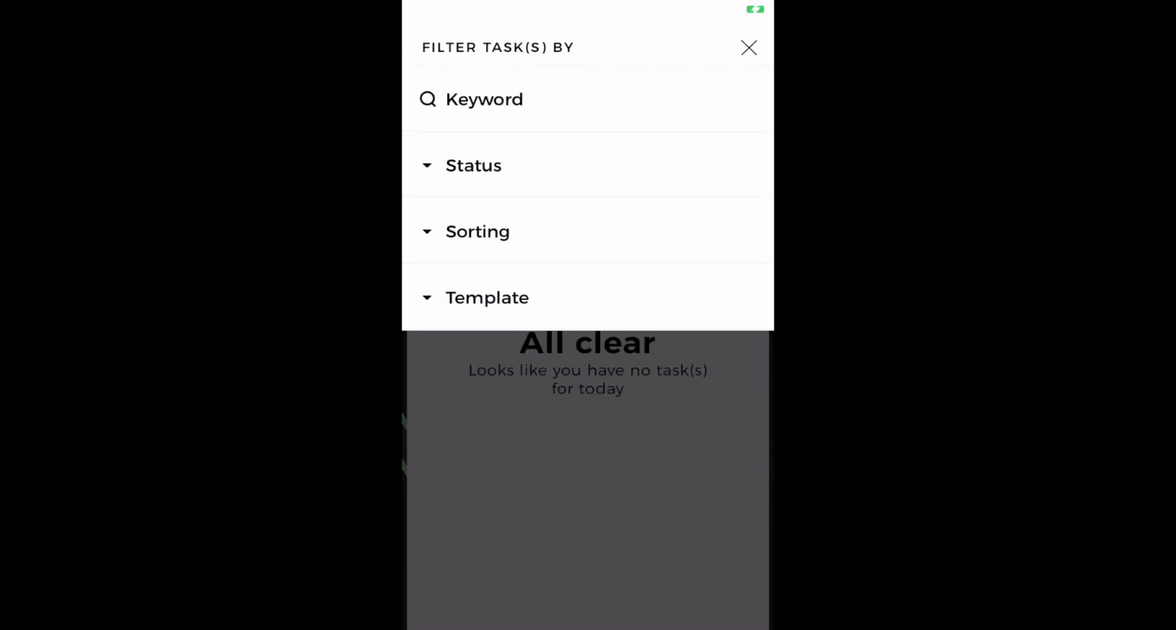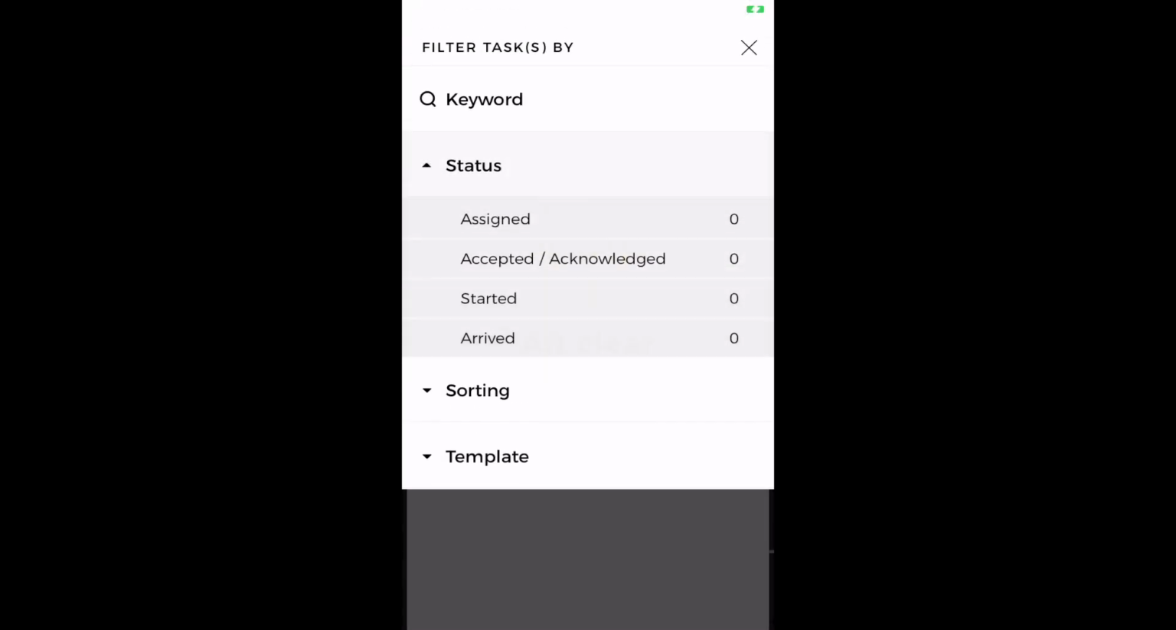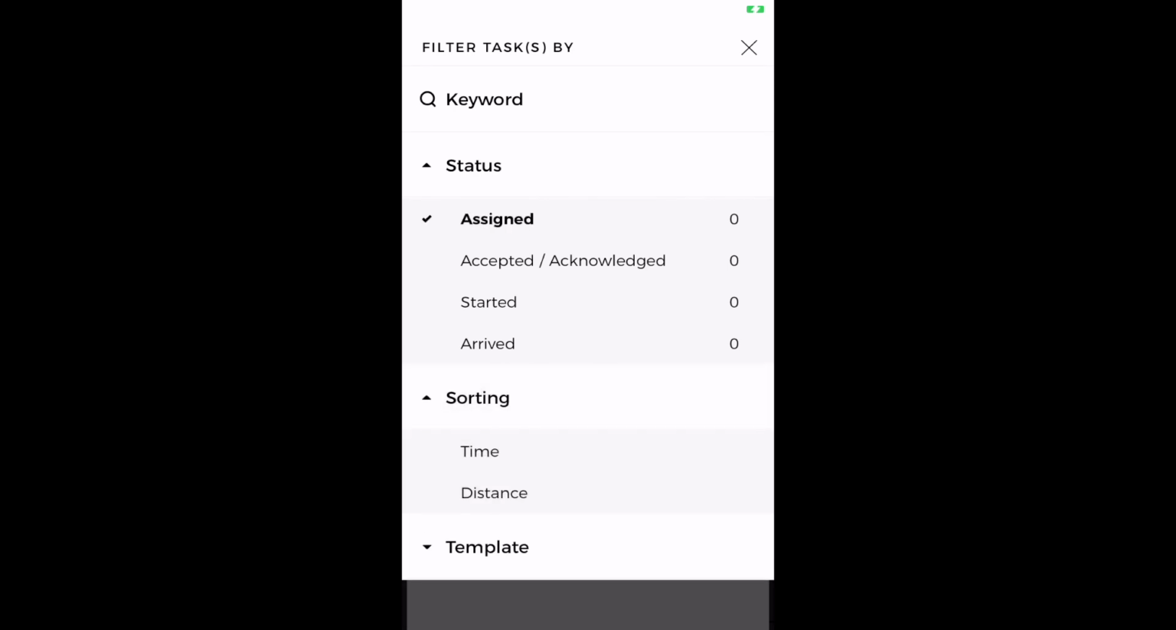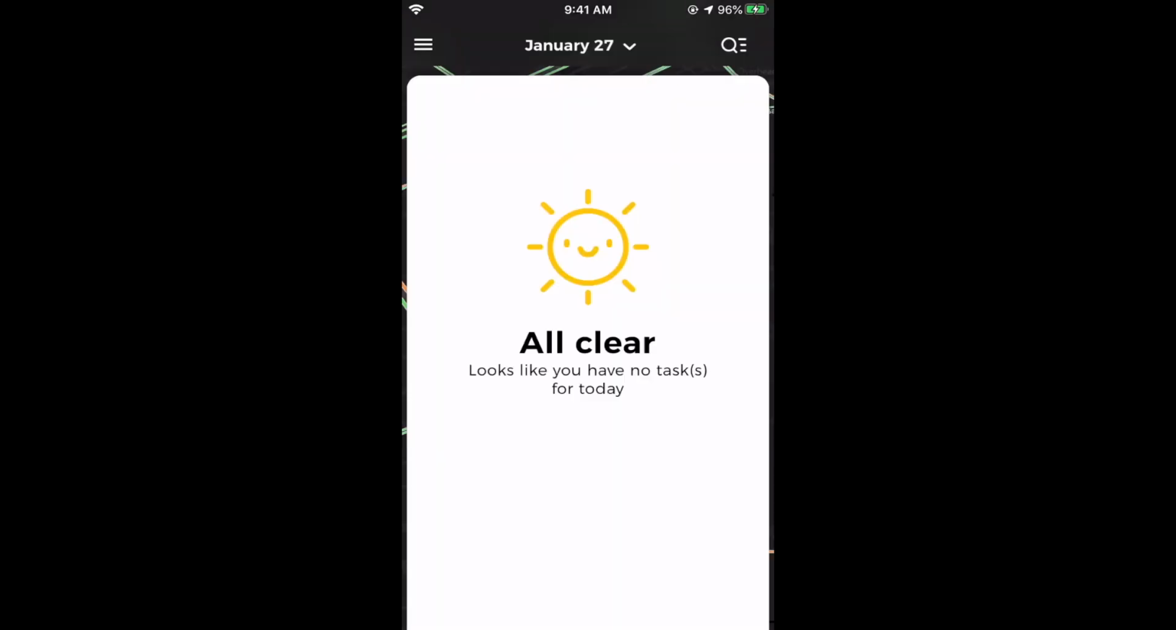Then comes the filter that we have over here. The agent can filter out the tasks that have been assigned to him based on these stages. He can filter it out like he wants to see all the assigned, the accepted, started, as well as the arrived tasks. So he can simply click on it. Then comes the sorting. So he can sort it based on the time as well as distance. Then comes the side menu.